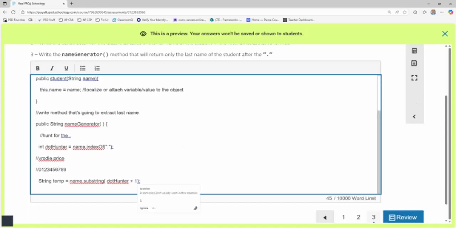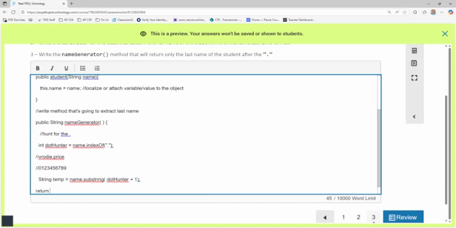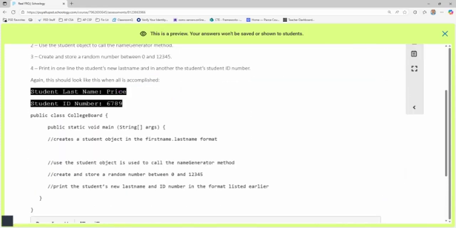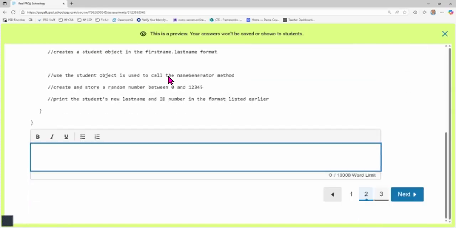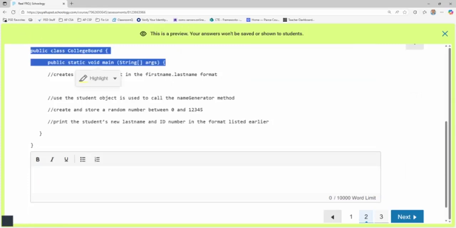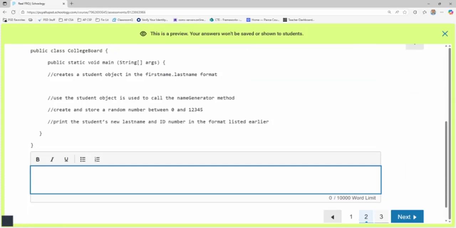Okay, once I do that, then all I need to do is return temp, right? Because it's housed there. And then I'm done. Now going back to the main class, I need to basically print what I just did there. So we're going to create a student object. Let's go ahead and do that. And I don't need to declare the class again because it's already done for me there. Okay, so we're going to create the student object.